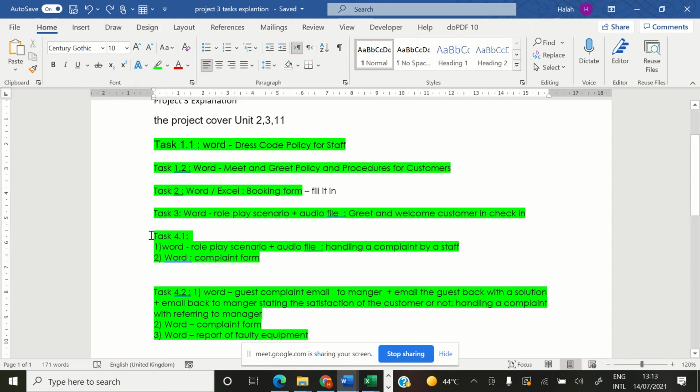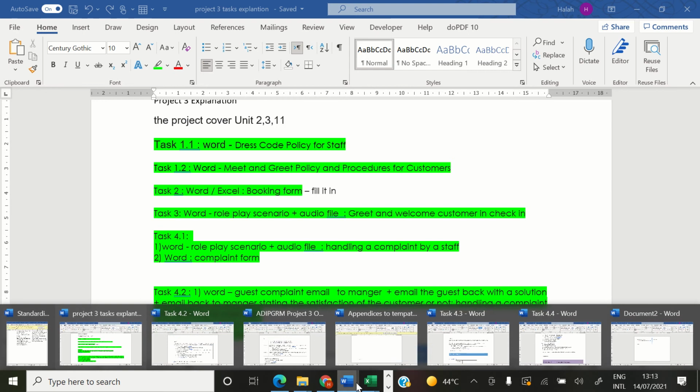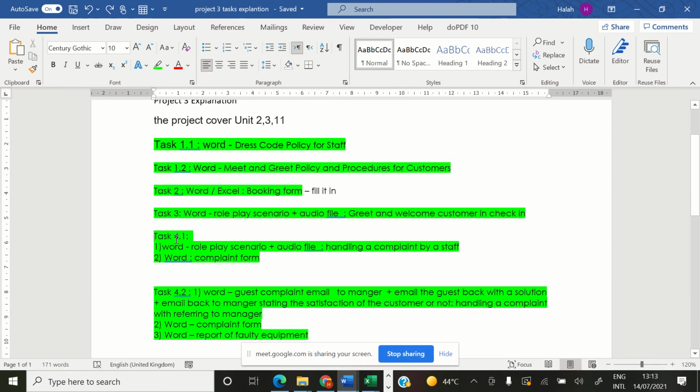Now we will explain task 4.1. In 4.1, you have to submit also three files. One Word file, including a scenario with a role play, and your recording. This is the second file, the audio file. This role play will be regarding handling a complaint by a staff member. So you have a guest who is complaining, we will see the story. You have to write the scenario based on this story and record your voice. This will be the two files. Then also you have to create a Word file having the complaint form. I will upload the task for you.